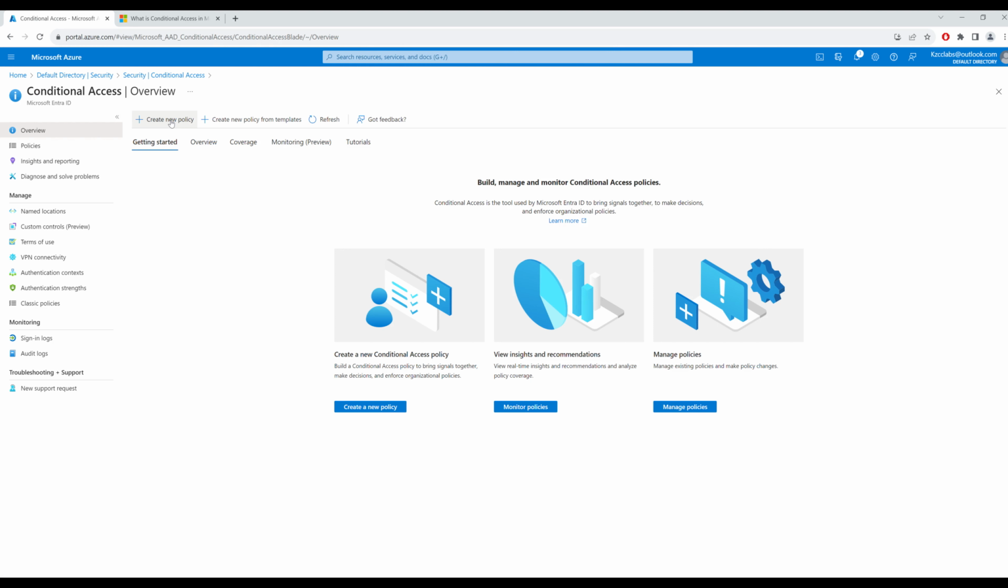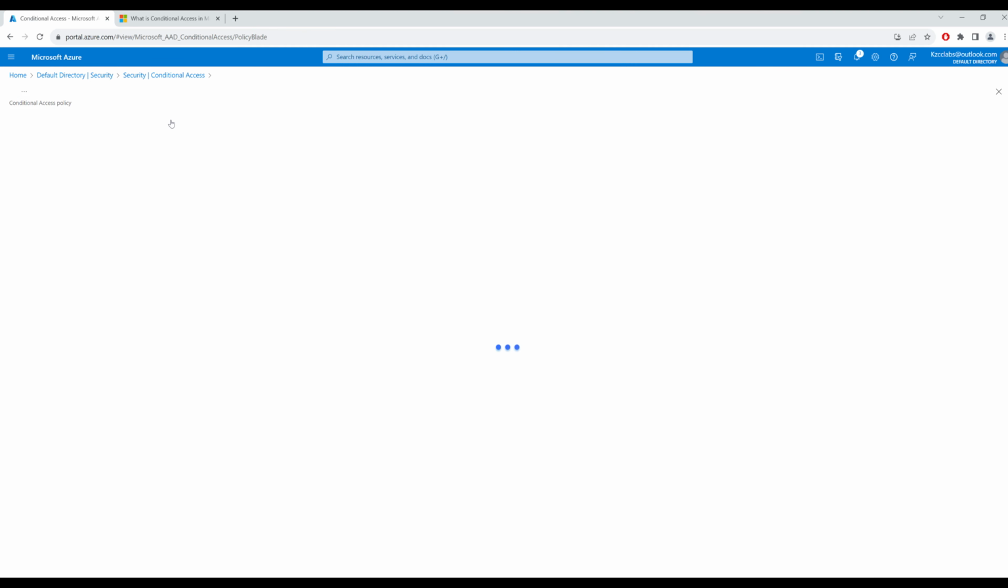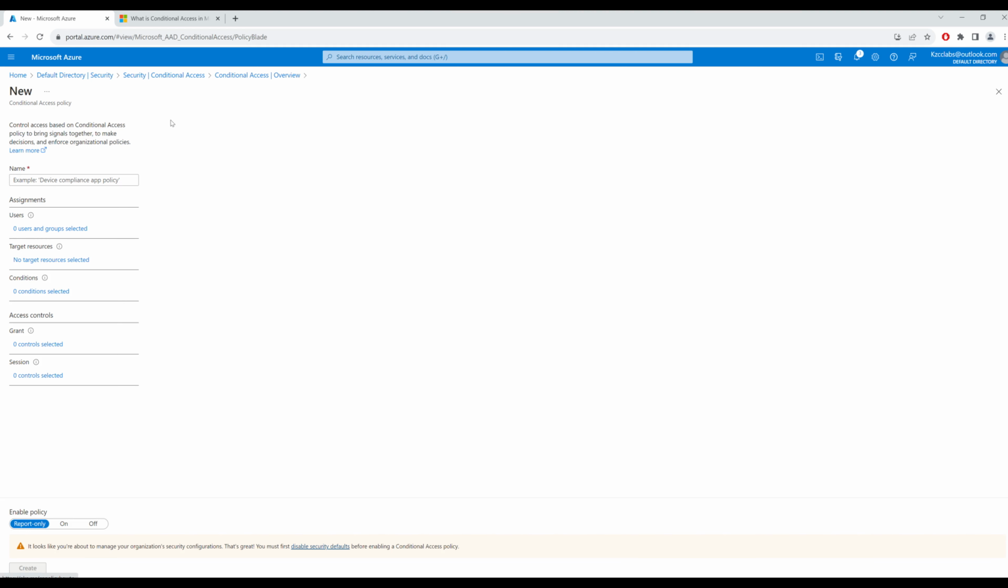And go ahead and create a new policy. Let's name this policy block Azure portal. And let's select a user. So you can either select all users, or you could select more granular. You can select the users and groups, and then you can exclude certain groups and users as well.